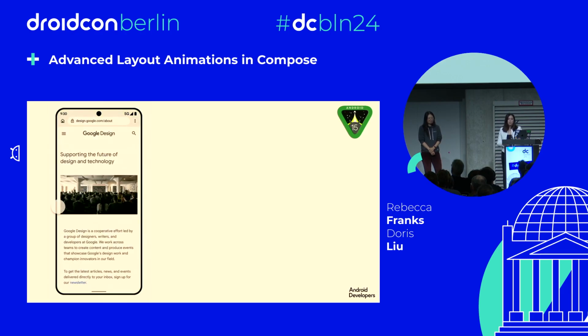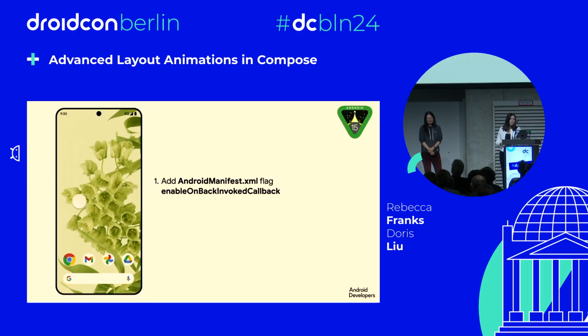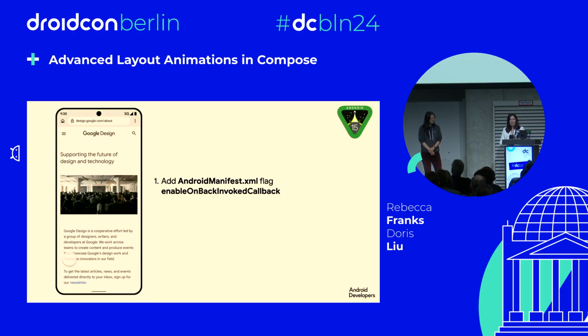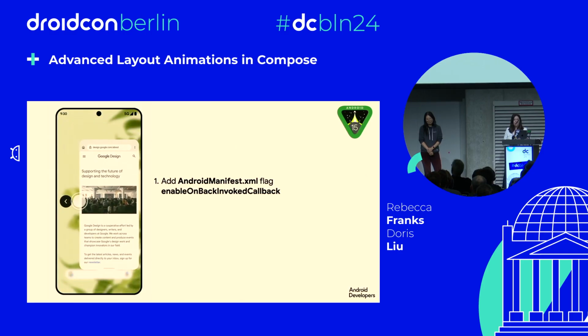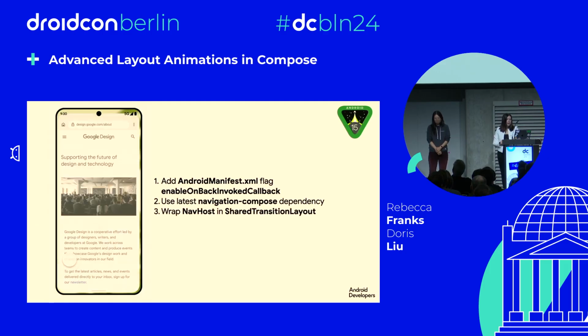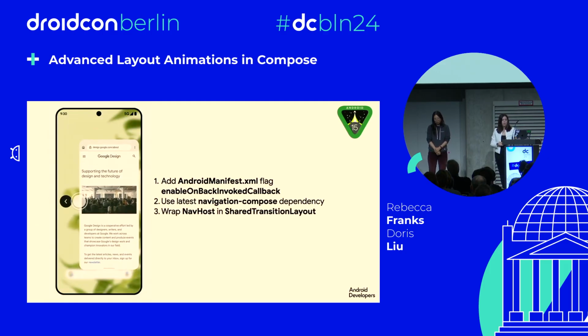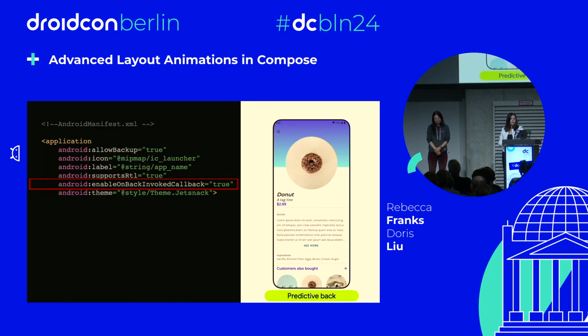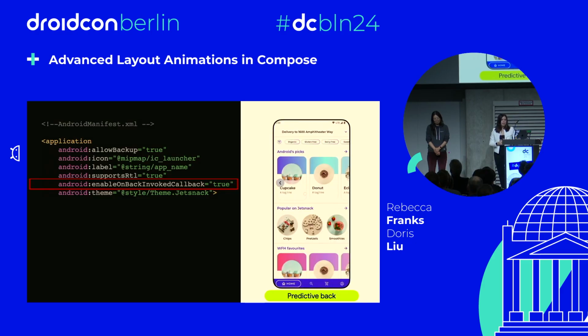So to use shared elements with Predictive Back, there's a few simple steps. The first thing you need to do is add the Android manifest XML flag, enable on back invoked callback. You also need to make sure you're using the latest version of Navigation Compose, and make sure that you're wrapping your top-level nav host with shared transition layout. Because the JetSnack app was using nav host, which also supplies the animated visibility scope that we needed, we only needed to add the Android manifest option, and we can now get out-of-the-box predictive back animations between the list and element pages.